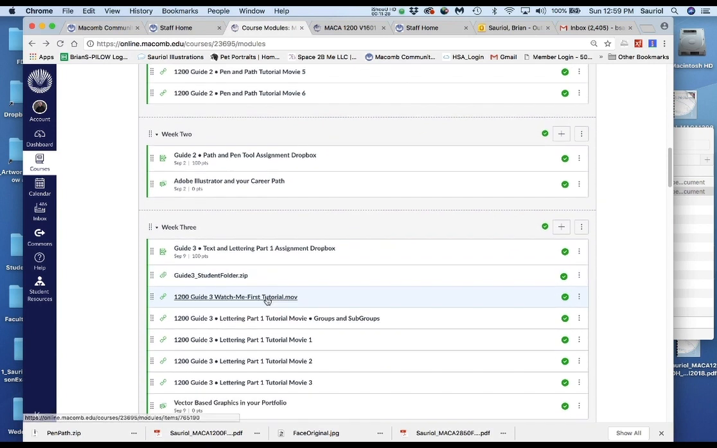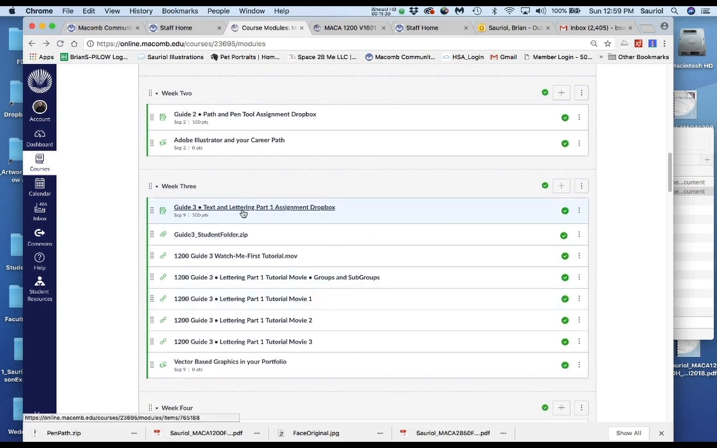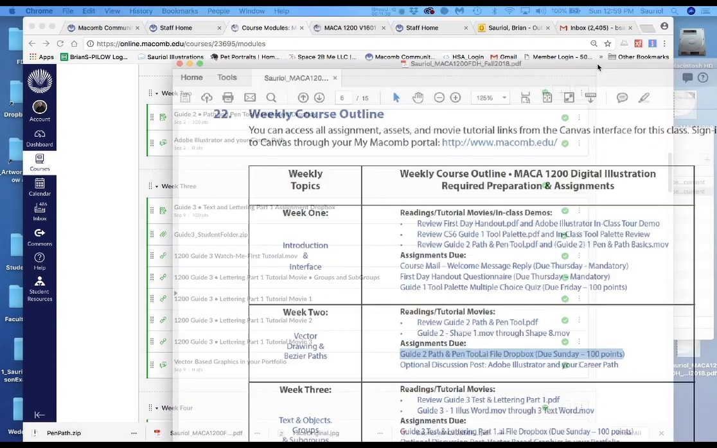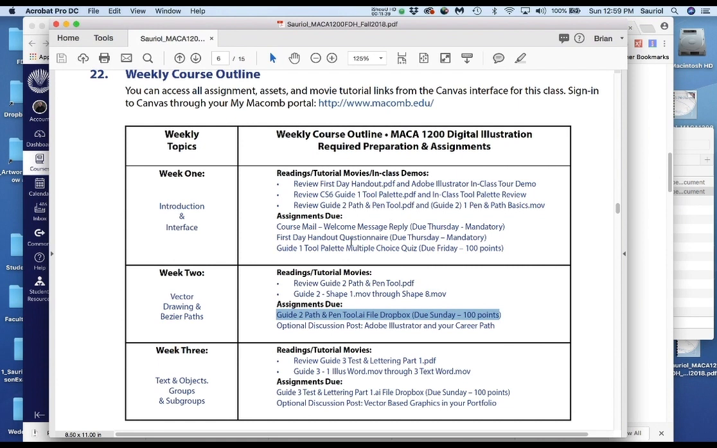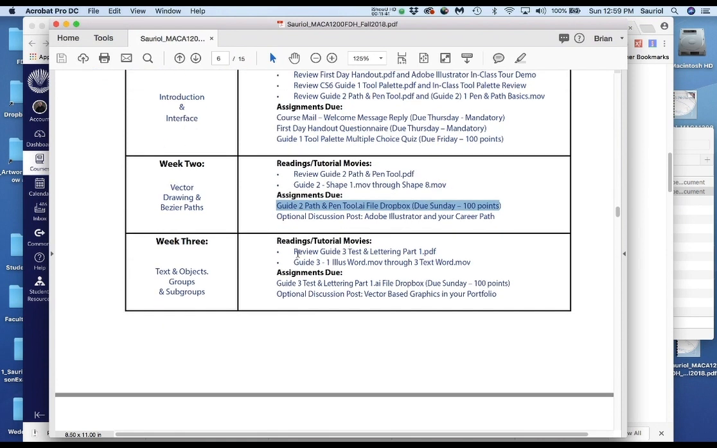Now, for week 3, there's a part 2. It says text and lettering. I'm sorry. There's a part 1 for text and lettering for week 3. Let's go over here to the first day handout. For week 3, it says review the guide 3 part 1 text and lettering file. Then it says assignment due on the end of week 3. Guide 3 text and lettering part 1.